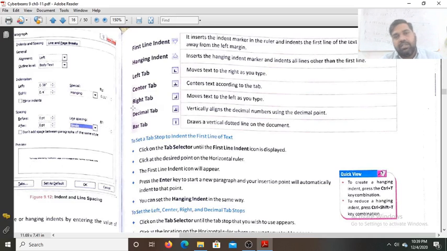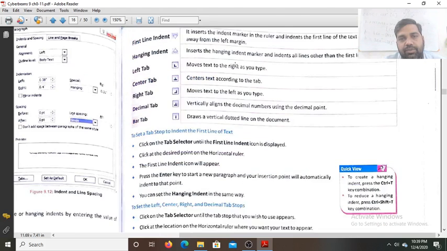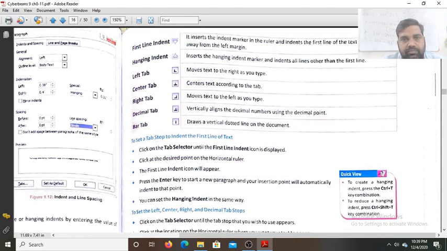Hello students, so today we'll continue lesson 9, Microsoft Word 2010 part 2. Now today we'll see the different types of line indent. So this is the first line indent. We use it to insert the indent marker on the ruler and indent the first line of the text in a paragraph away from the left margin. For that we use the first line indent.